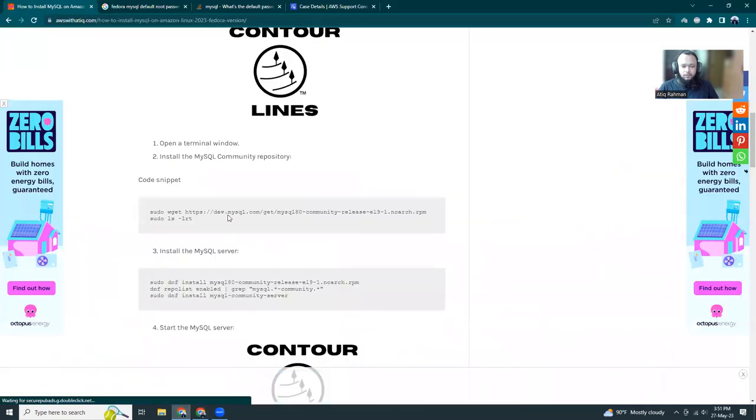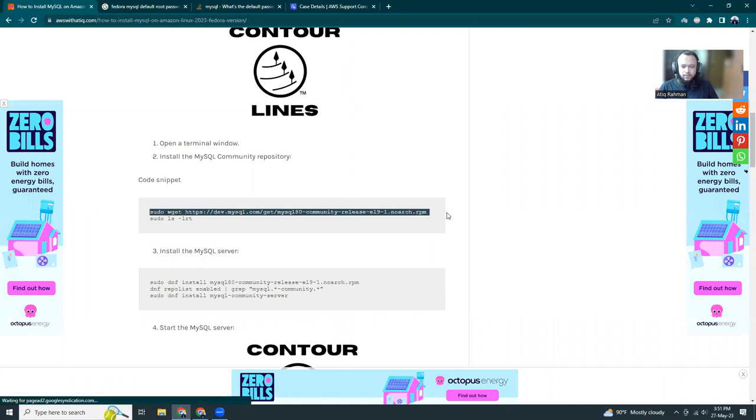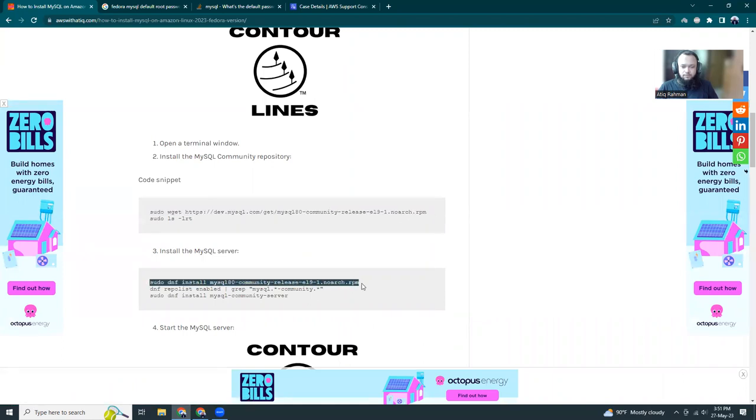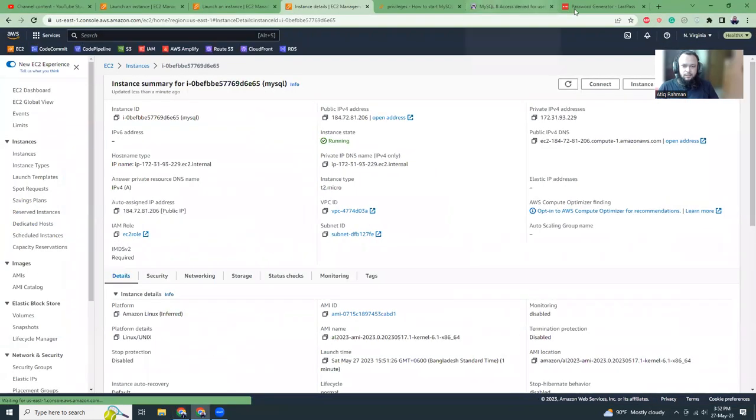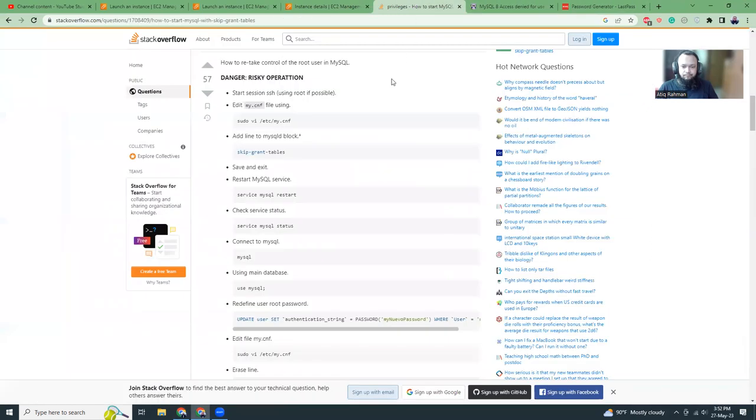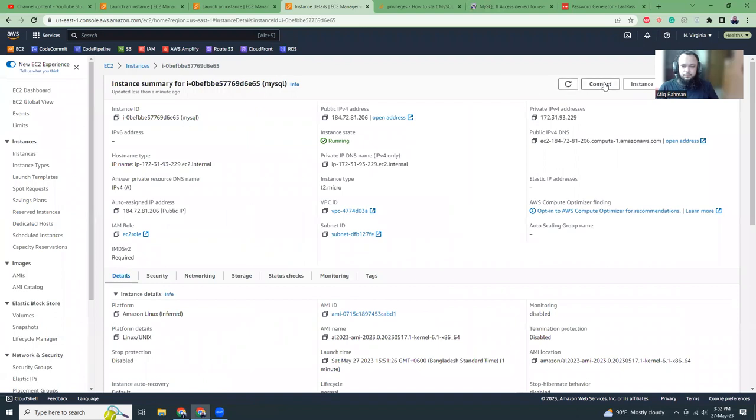Meanwhile, I'm going to explain what I'm going to do. I'm going to download this RPM file, install this RPM file, and then run this DNF install command to install the MySQL community version. Once this is done, I need to update the etc.my.cnf file and add this skip grant tables part so that I can connect without any password. So that's the thing.